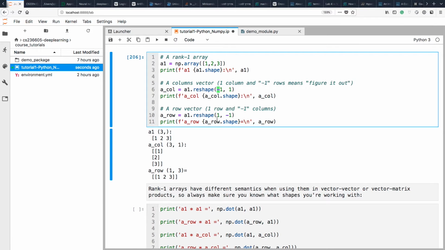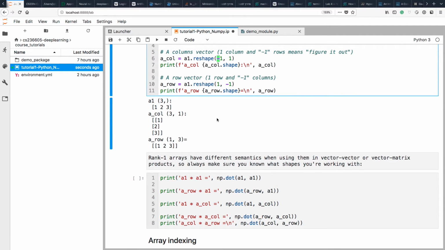Notice the row has 2 brackets, because it has 2 dimensions, whereas this has 1 dimension. So it's 1 array, and this is like an array of arrays, but it's an array of 1 array. It's easy to see that when you look at the brackets. Again, it's not exactly like MATLAB.